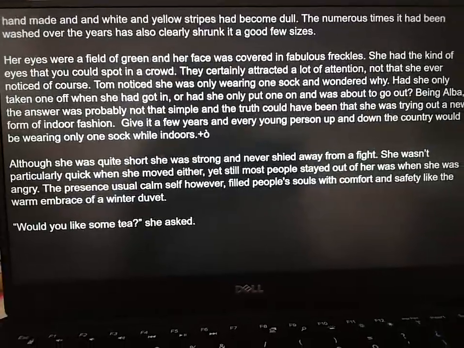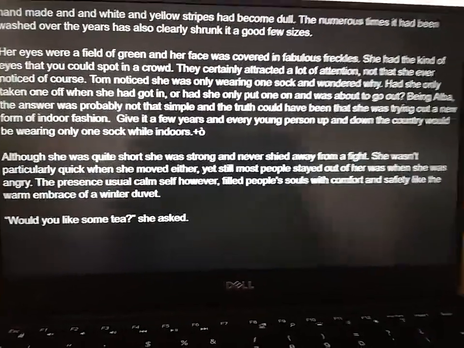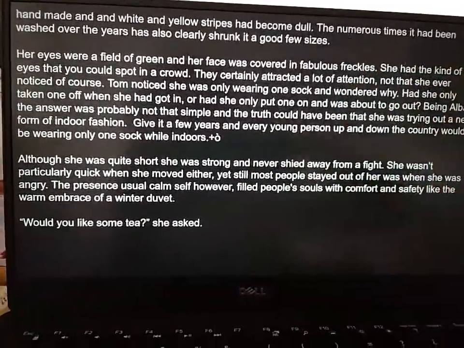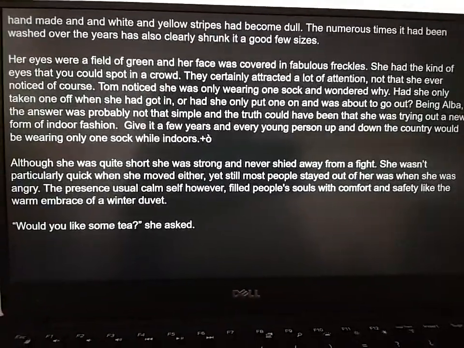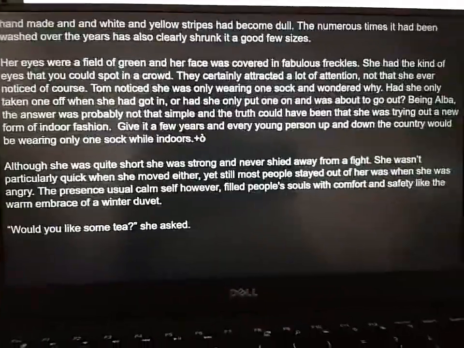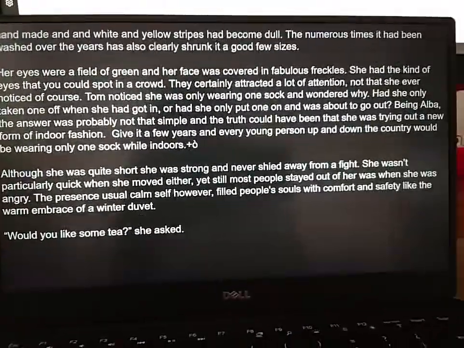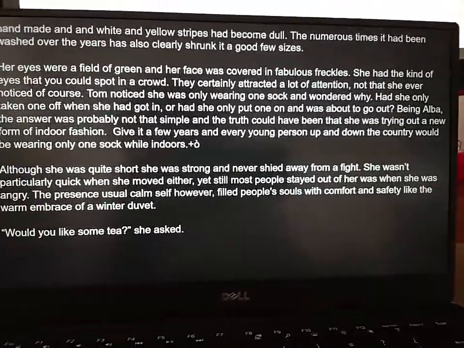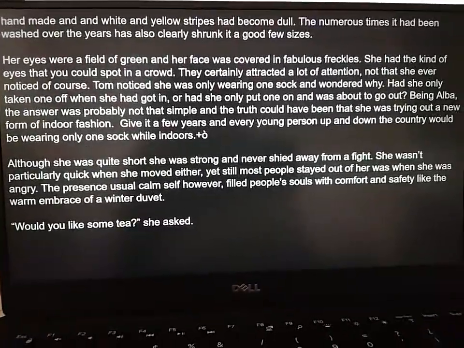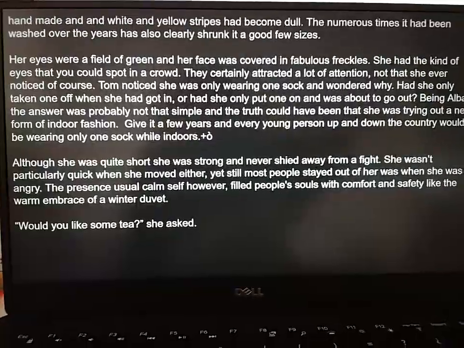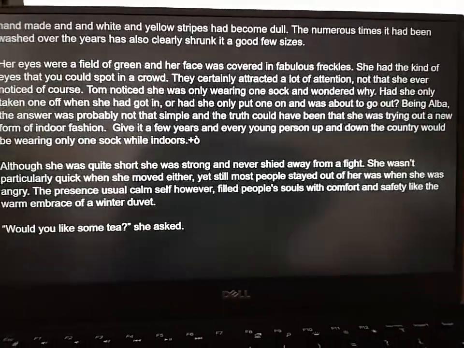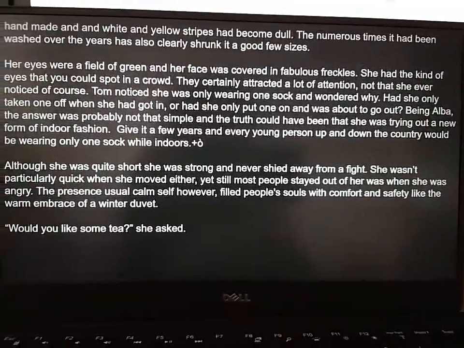Secondly, I hope a lot of you are thinking, actually, that's not that ridiculous. This whole paragraph here about only having one sock on and trying to start a fashion, that was just to give a bit of personality to Alba. I felt like I described how she looked and stuff like that, but I wanted to give her a bit more personality, so I added this paragraph here about Tom assuming that she was trying to start off some fashion. It gives us a bit more clue about what she's like as a person.